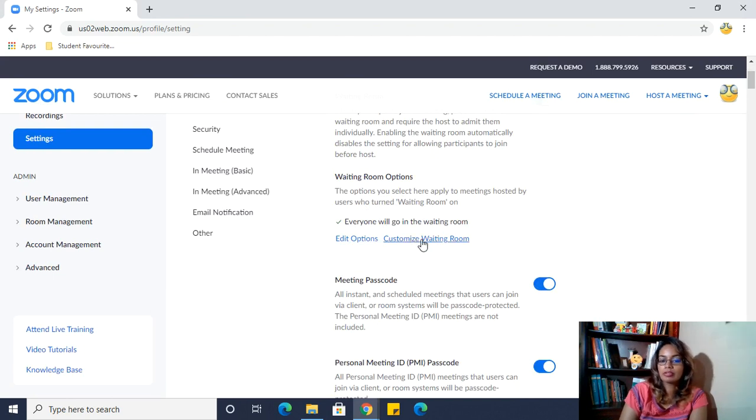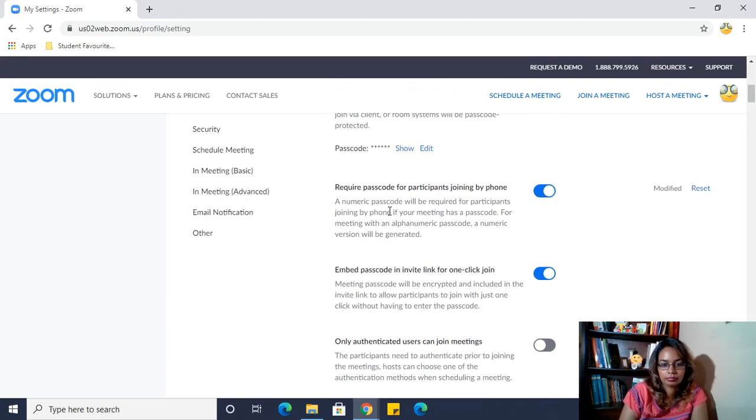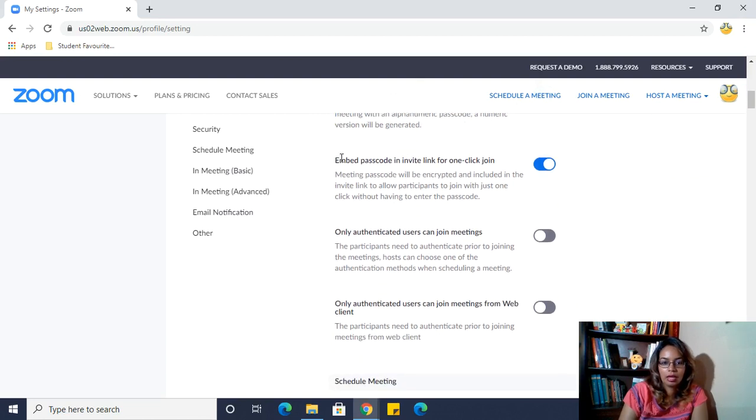You also have the option of customizing your waiting room. So you can put a special message there. I think it says the host will let you in. That's the default message when you go into the waiting room. But you can put a specific message there if you wish. You can enable a passcode or not. Embed the passcode in the invite link for one link join.